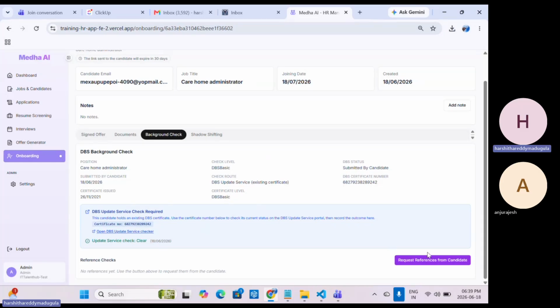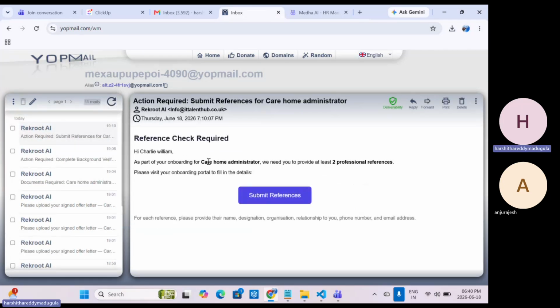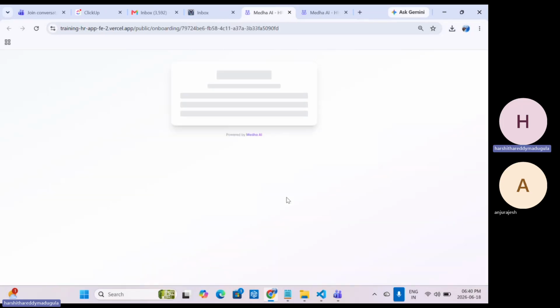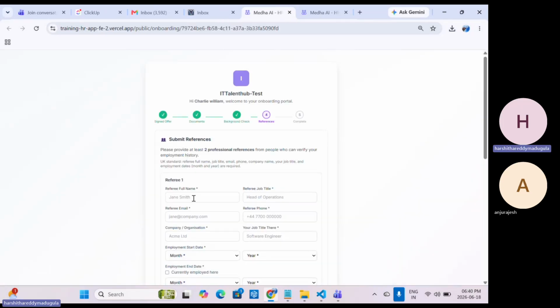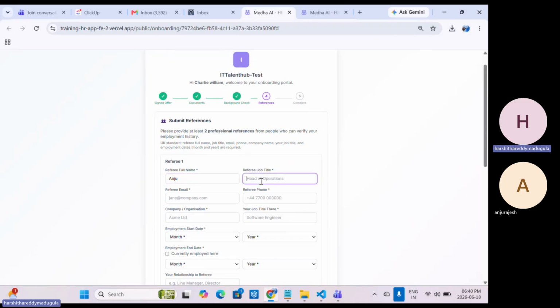Once the background check is done, we request references for the candidate. The HR or the admin will send the request to the candidate for the reference details as HR requires. The candidate will receive the mail here, with the job position and the required two professional references, and he will submit them here. So this is how the references work: if the candidate has already worked in previous organizations, it includes the role that the reference is working in there.